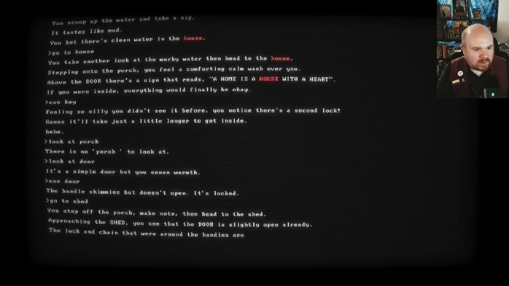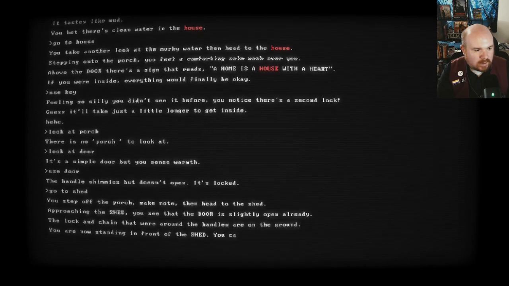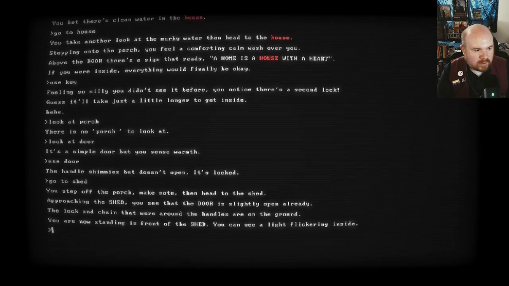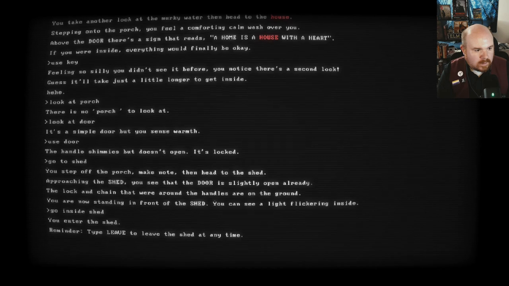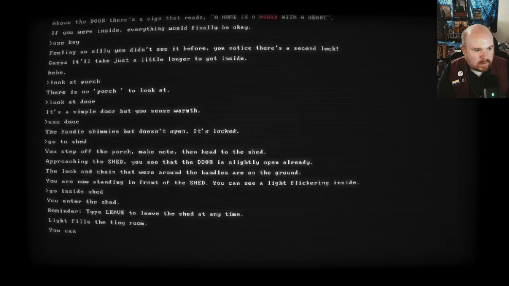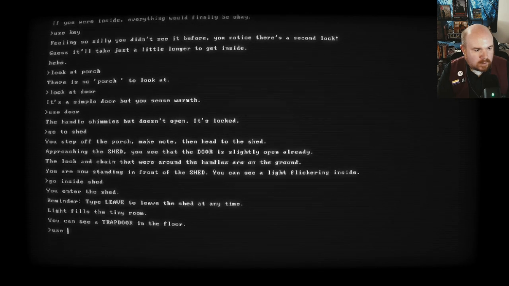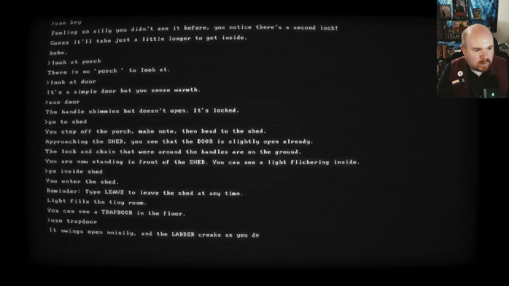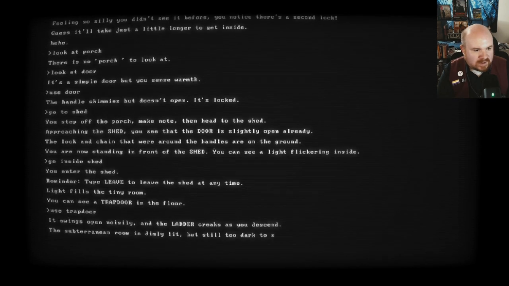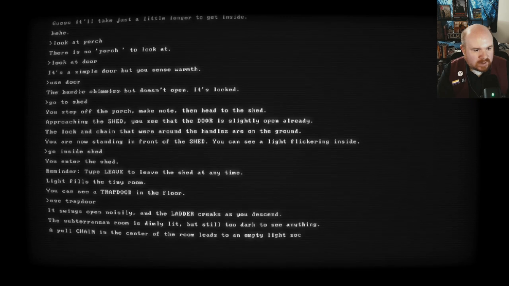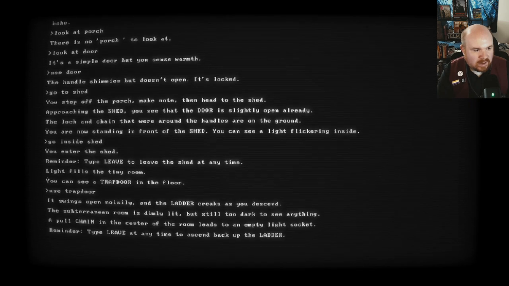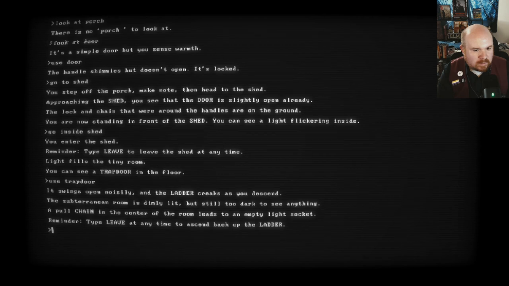Approaching the shed, you see that the door is slightly open already. The lock and chain that were around the handles are on the ground. Now standing in front of the shed, you can see a light flickering inside. Go inside shed. Use trap door. It swings open noisily, and the ladder creaks as you descend. The subterranean room is dimly lit, but still too dark to see anything. A pull chain in the center of the room leads to an empty light socket.